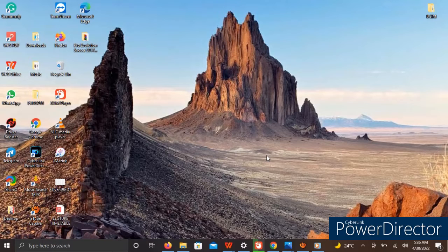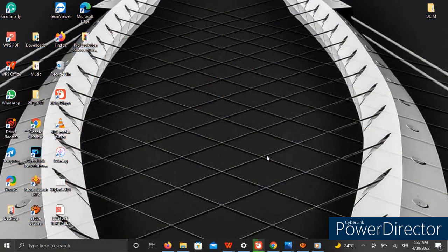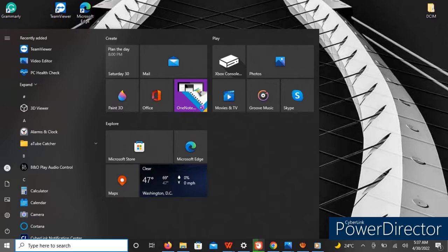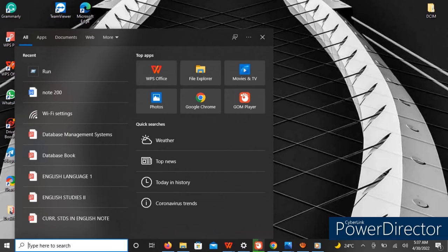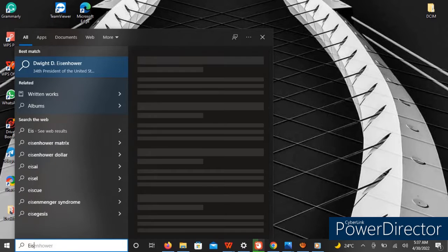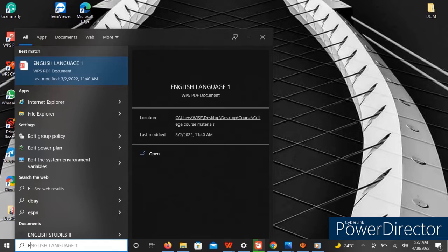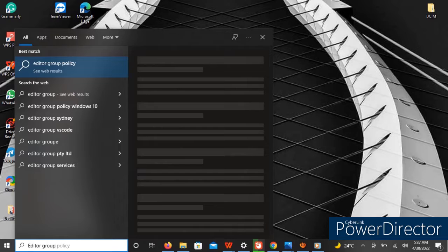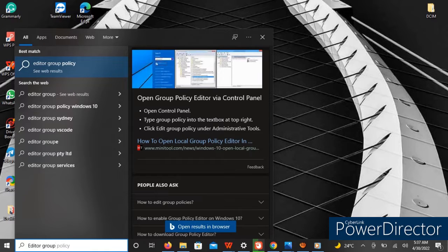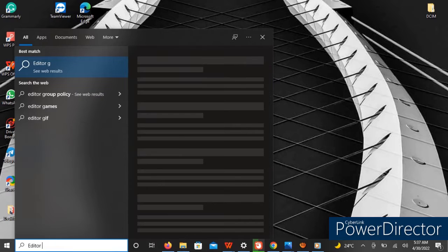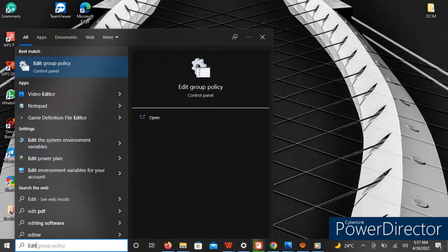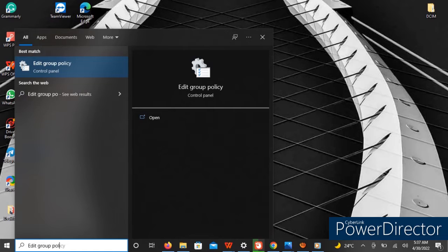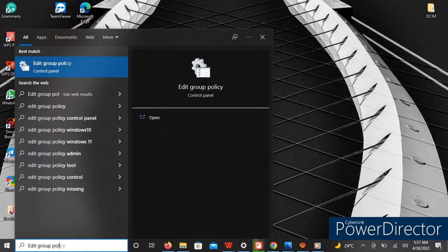So first of all, what we do is just click the Windows button. When you click the Windows button, then you type here, edit group policy. So you see it's edit group policy here, then you enter.